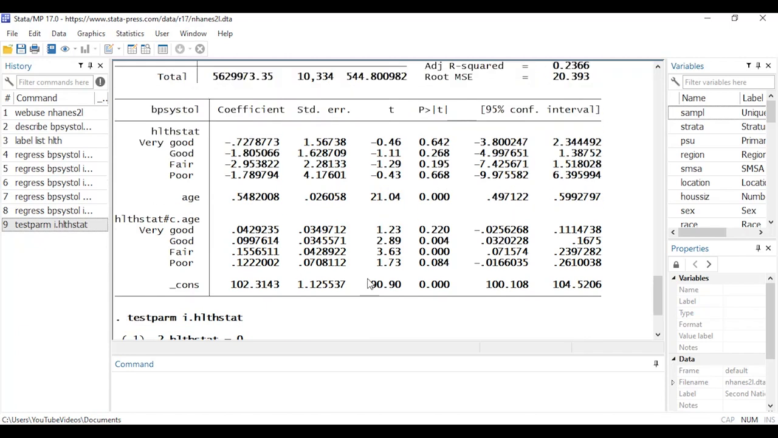Another thing that we might want to do is test that the interaction between age and health status, that all of those coefficients are simultaneously equal to 0. Because if we look at the p-values, some of the individual interactions, for instance, very good in age, that's greater than 0.05. But good is much less than 0.05. Fair is less than 0.05, but poor is not less than 0.05.